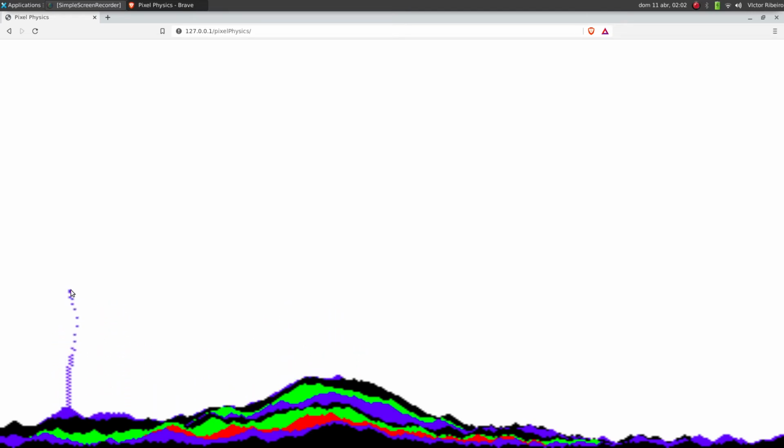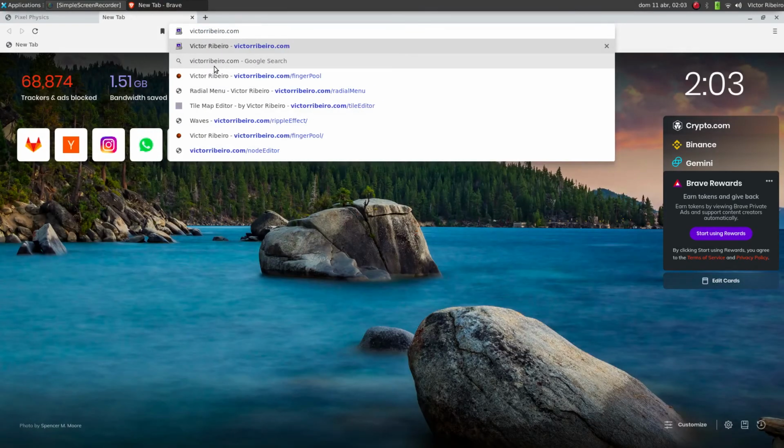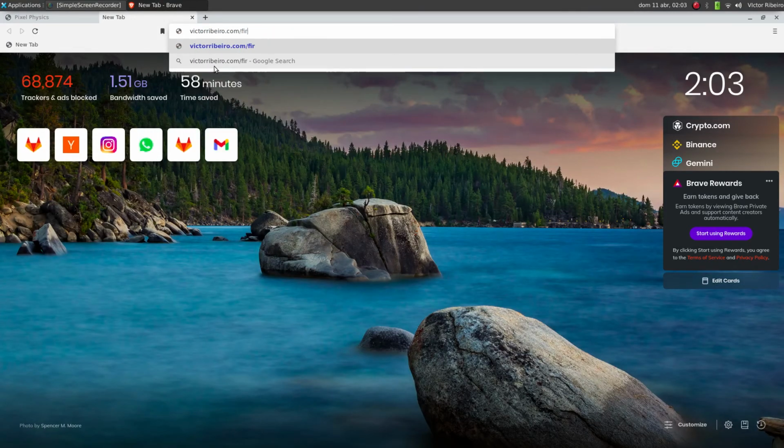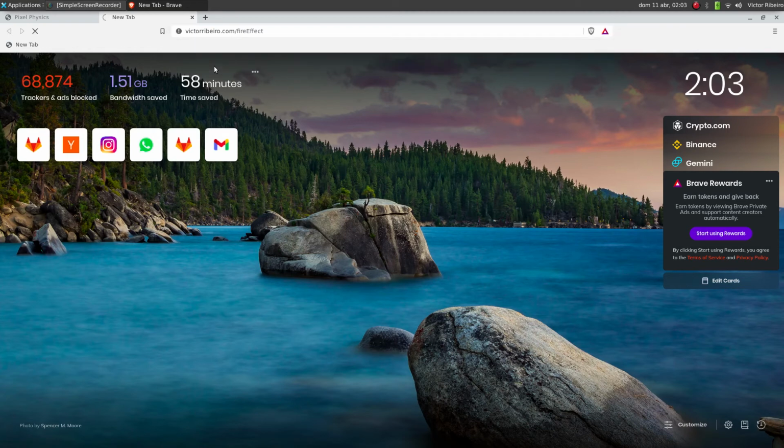I'll probably play with this a little bit more and fiddle with the code to add some new types of particles. Like this one I'm simulating is like sand, I guess, because it just piles against each other. But we can have different types of particles like water and smoke. I don't remember how to do fire effects.